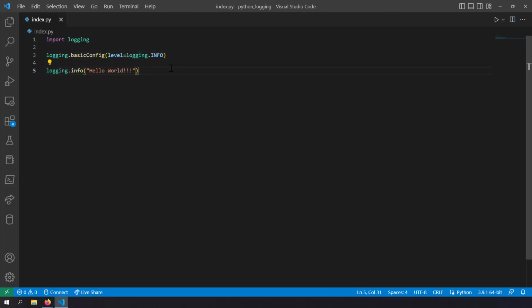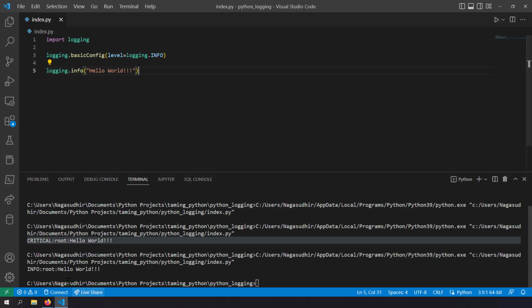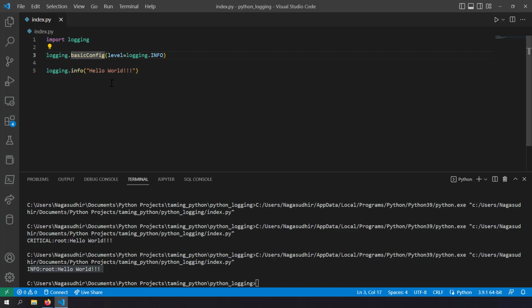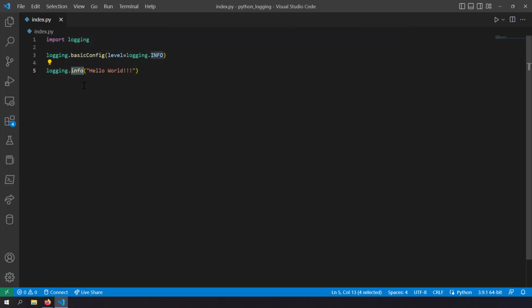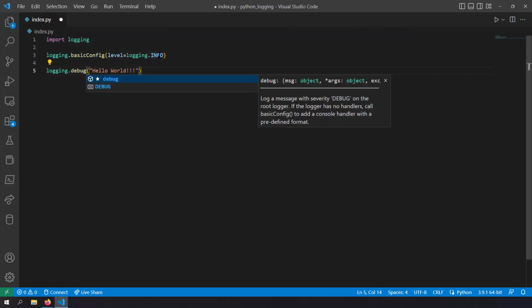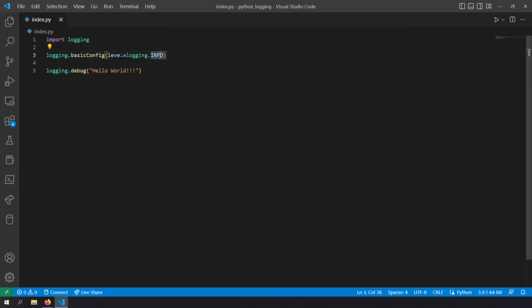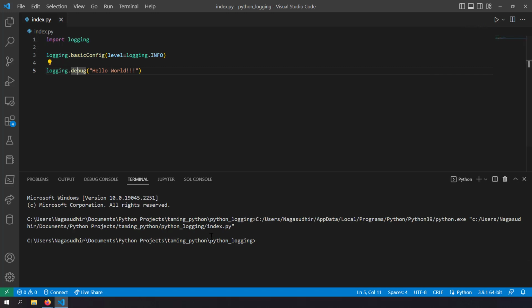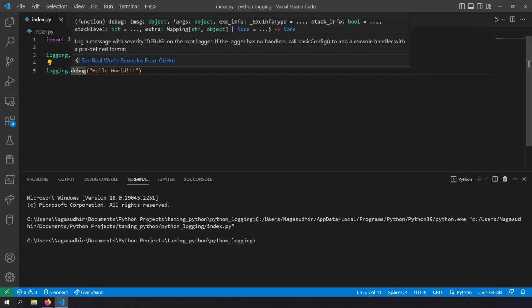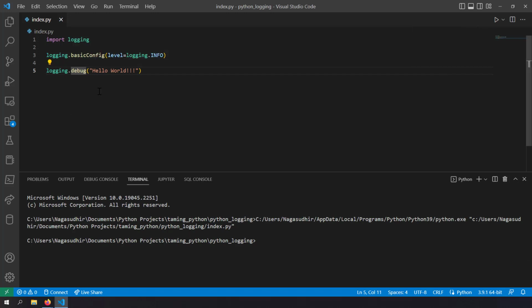So let me try to save this and run it. And here you can see the info log is also showing now. So using basic config, I'm controlling the minimum logging level of the root logger which is being used now. So if I write logging.debug, the log should not come because the minimum logging level which I set is info, right? Debug is the log which is below info. So if I just run this, you can see there is no log created because debug is a logging level which is less critical than info.